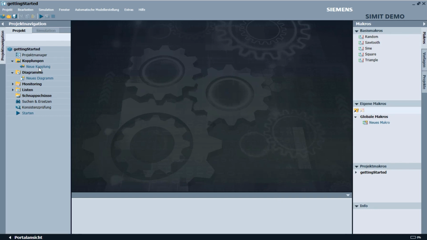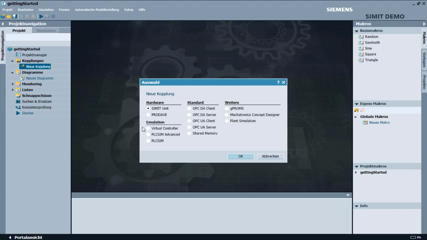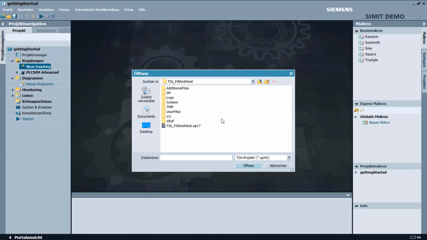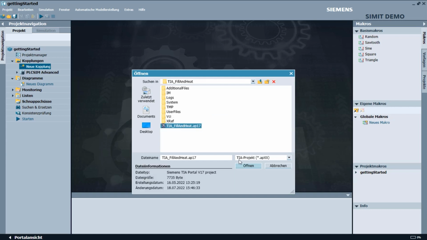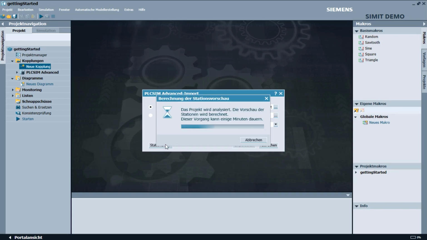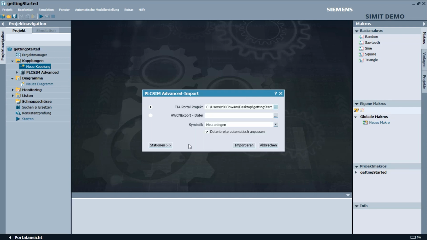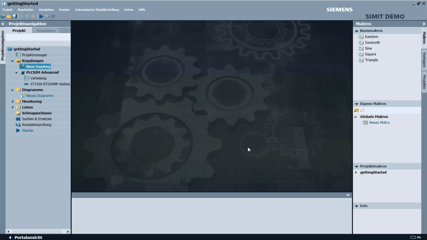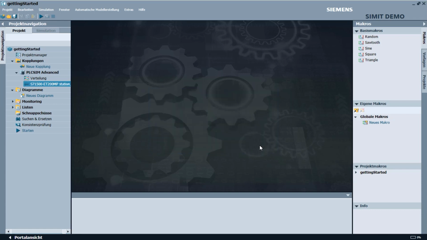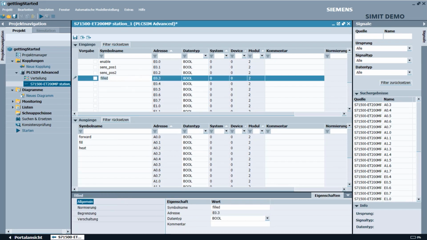And we first connect to the machine software by creating a new coupling, a PLCSIM Advanced coupling. Here we select the existing TIA portal project. We import the interface to the controller. I'll take a look inside the coupling. Here is a note that I am in the demo version. And here we see that the interface from the controller to the machine has been transferred to SIMIT. In our case, that's just a few input and output bits.